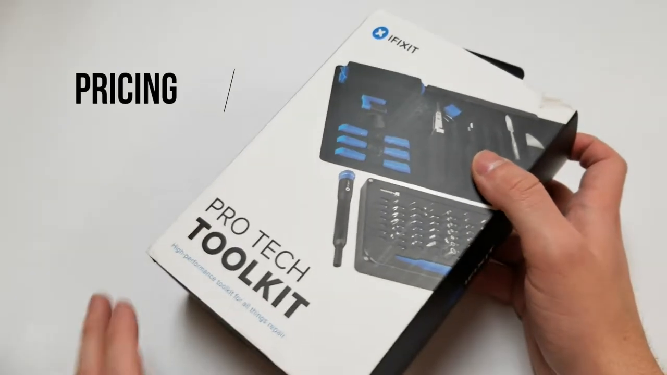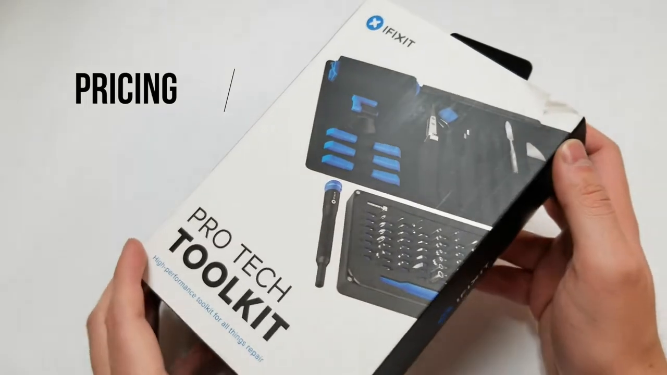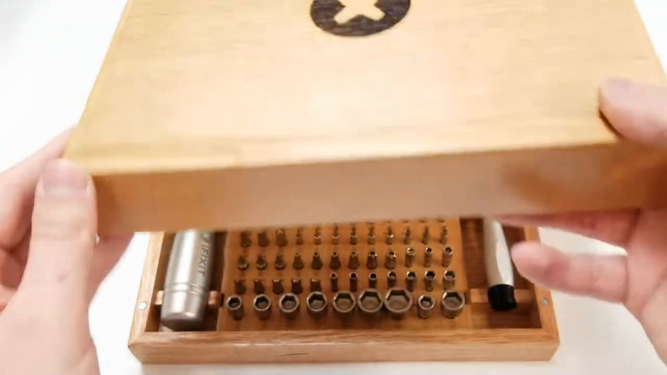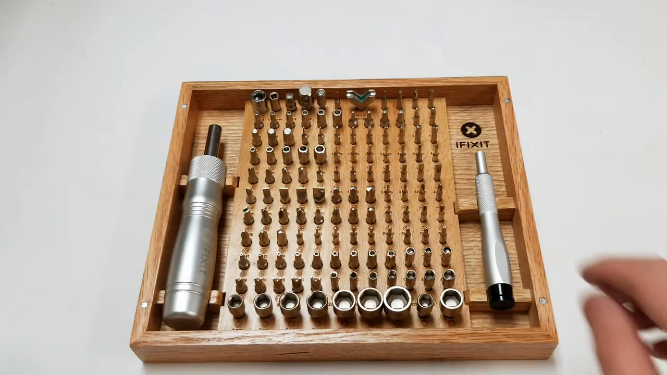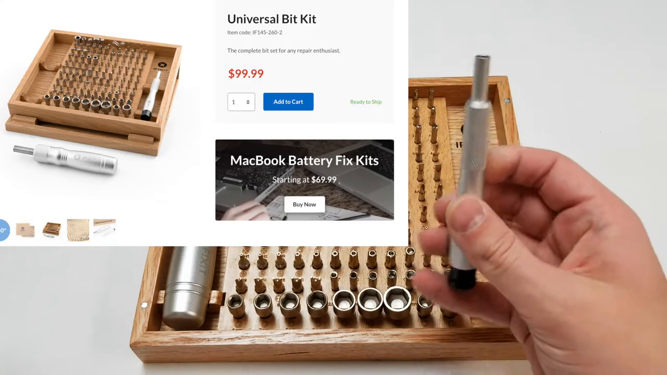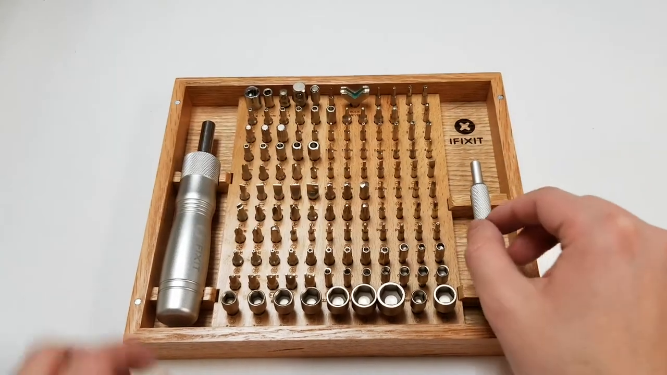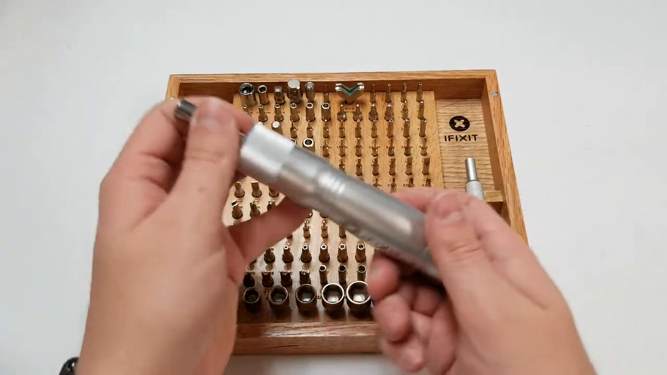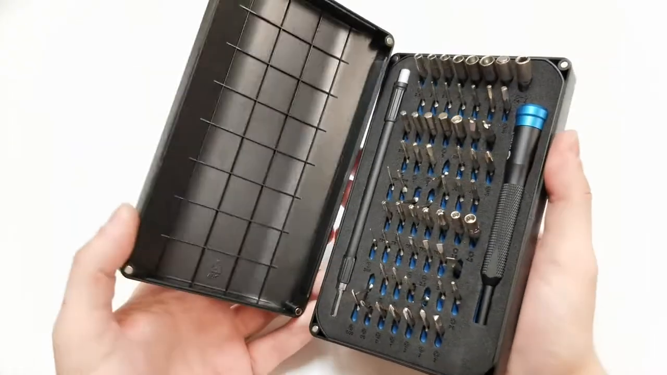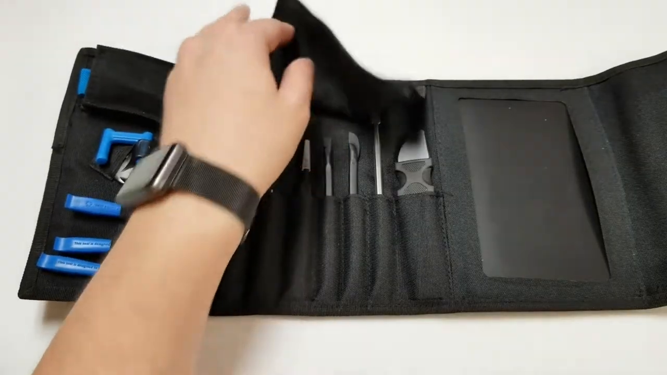At $60, it may seem like a lot, and in a way, it kind of is. In my opinion, the Universal Bit Kit is a better option, but it's missing the extra tools, and it costs $100. Oddly, it doesn't have the iPhone standoff bit, but more on that in another video. You can actually buy the 64-bit kit for $30, or you can buy the whole Pro Tech Toolkit for an extra $30.